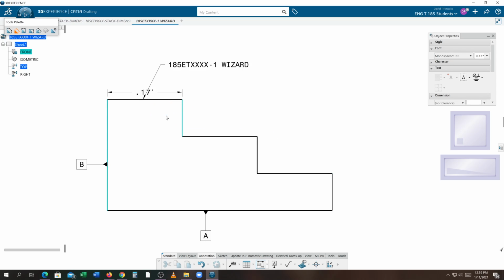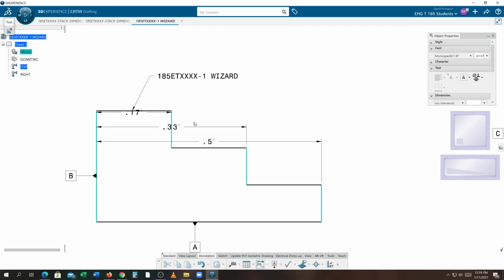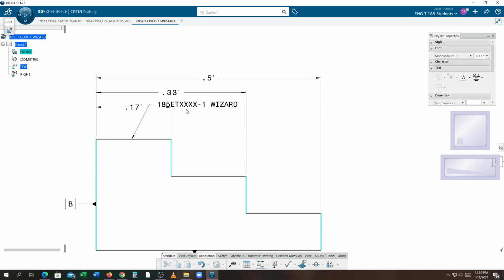undo. My trick to doing the stack dimension is to grab the first line and then grab the last line that you want to dimension to. Then you can grab the parallel lines in between and it'll automatically create the dimensions and space them accordingly. Now, you see that text, it's in the way.